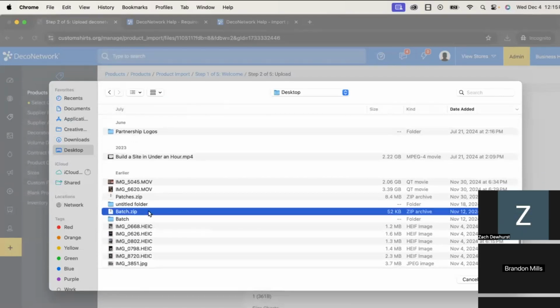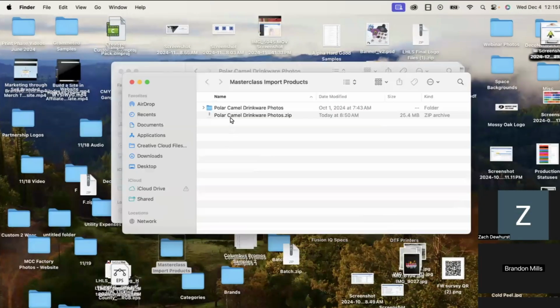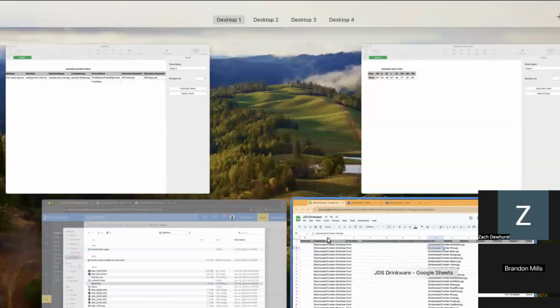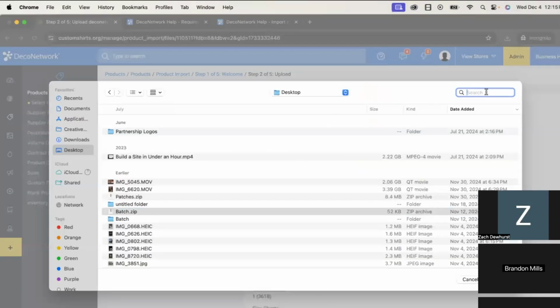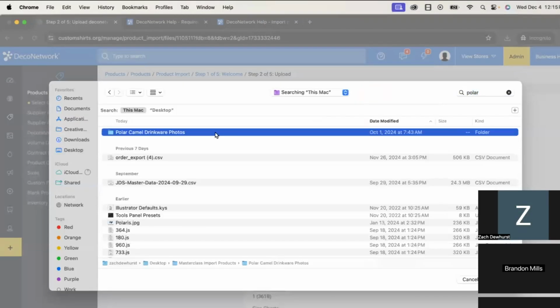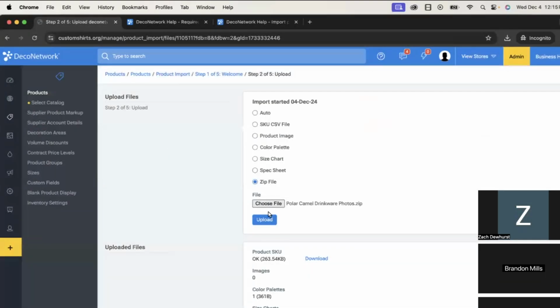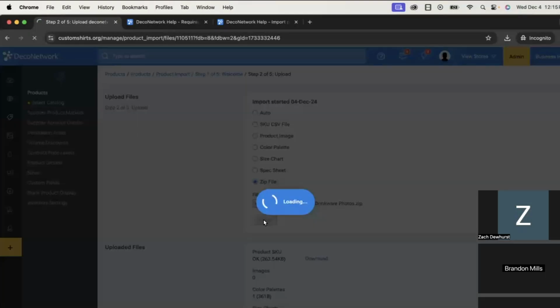Let's actually just make it. So Masterclass products, Polar Camel. So there's our zip, and we'll upload. So essentially we upload a few different files and it all comes together like magic when done correctly.